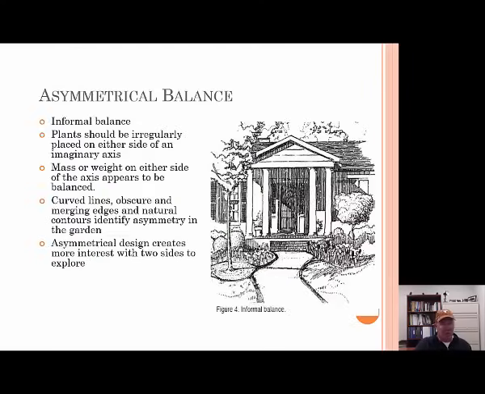So it's informal balance. Asymmetrical balance is informal. Plants should be irregularly placed on either side of an imaginary axis, as we just saw in that previous slide. Mass or weight on either side of the axis appears to be balanced. Again, you're not feeling like one side's heavy and the other light. It's matched. It's matched per weight. You feel that weight difference.